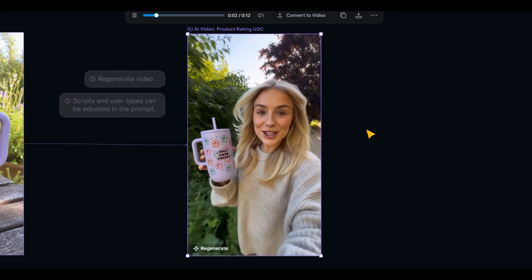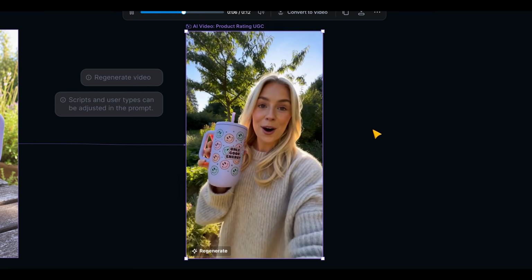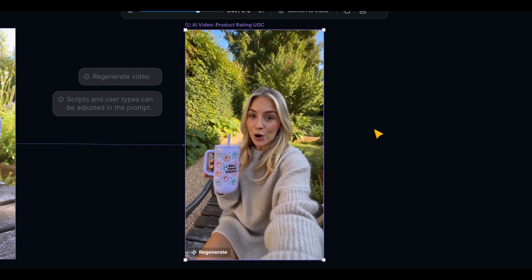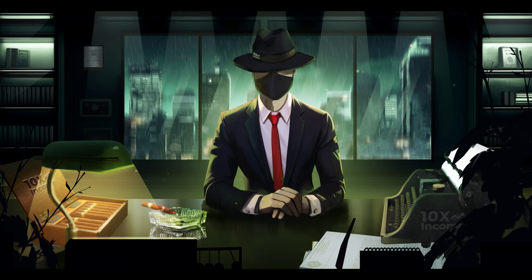Wait, this might be the cutest tumbler I've ever owned. The color, the vibe, it's literally perfect for summer. And it keeps my drink so cold, even in this heat. Yeah, obsessed. I mean, I honestly have no words.